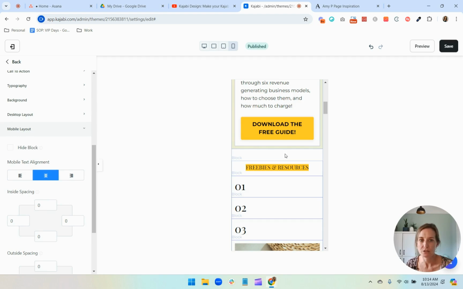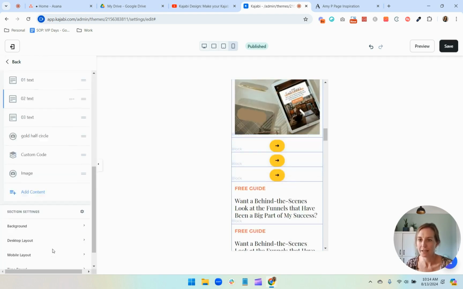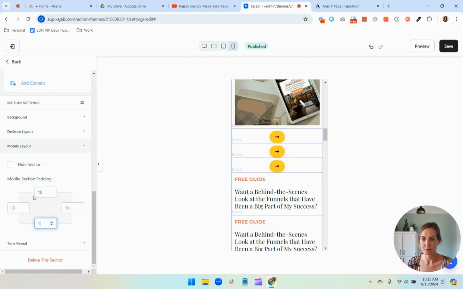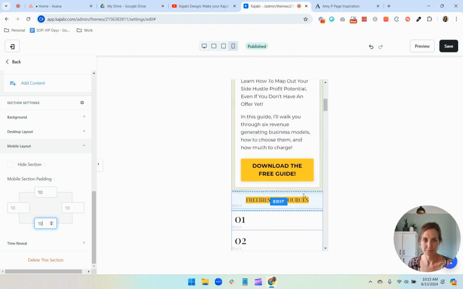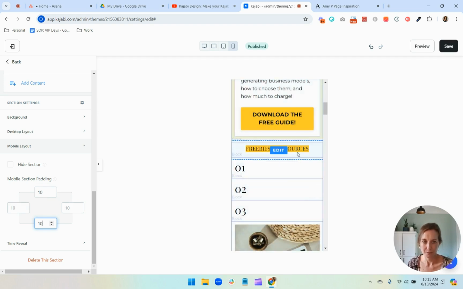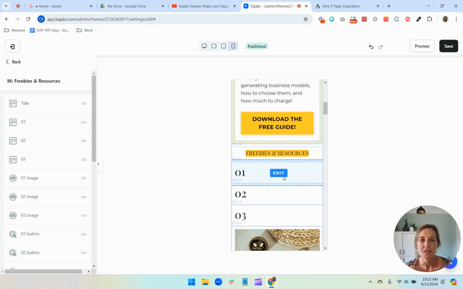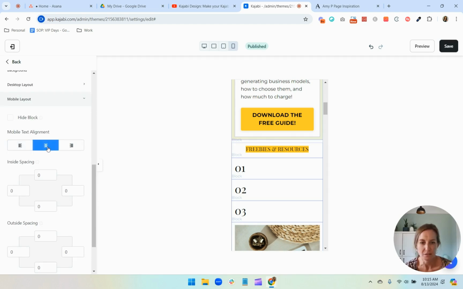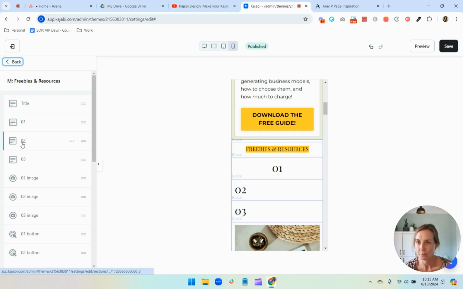Next, I'm going to go back to mobile layout. And again, it always defaults to 40, which I think is too much, so I'm going to tighten that up. Okay, so we've tightened that up. This is centered. We're going to center these first of all, because it looks ridiculous. So I have one centered. I'm going to go back.